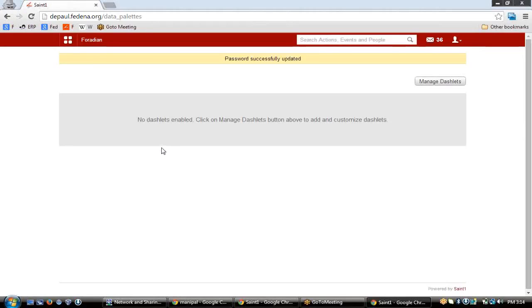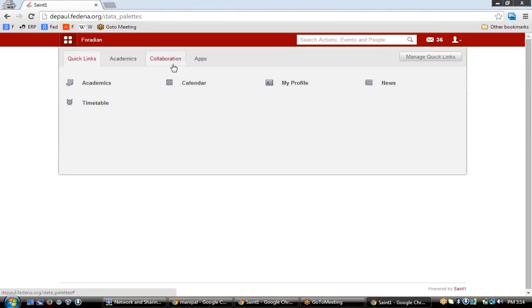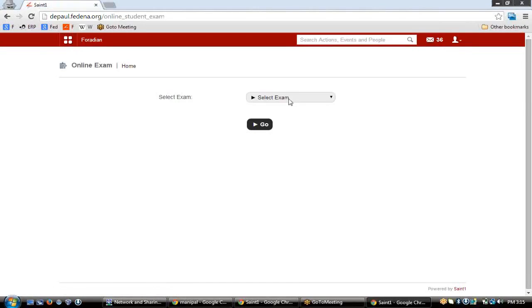If it's a first time login, the student will be asked to change his password. Once the password and the other things are changed, you will be able to appear for the examination. To appear for the examination, it will be available in the academics tab, online exam. So this student that I'm logged in as is the one who wants to appear for the examination. So you can go to this exam maths and hit the go button so that your examination information will be seen here.